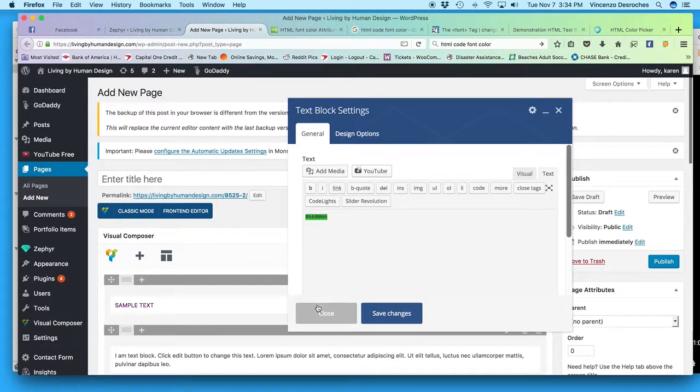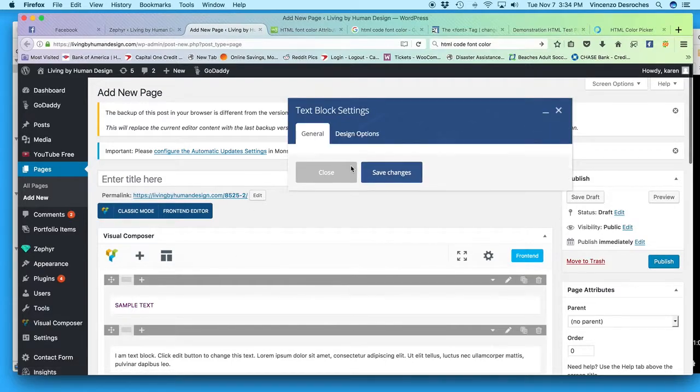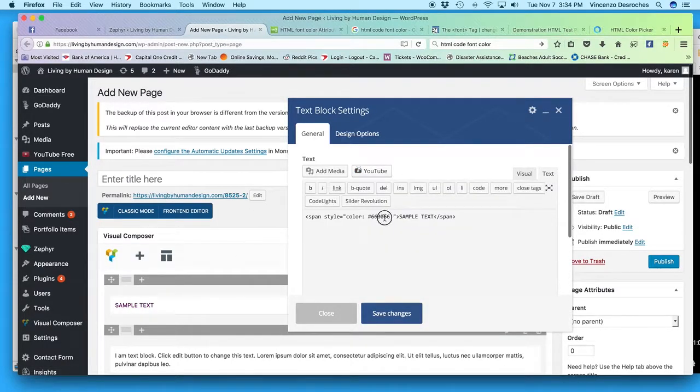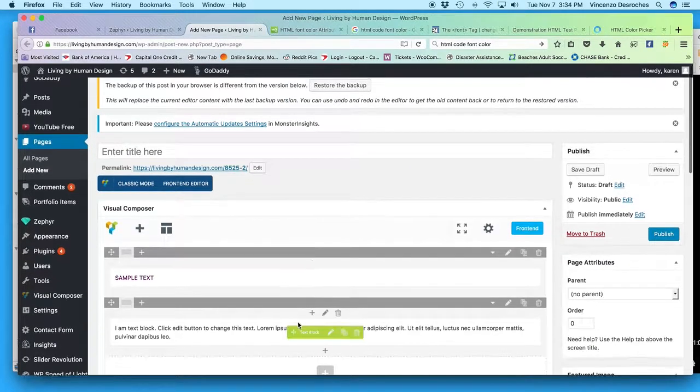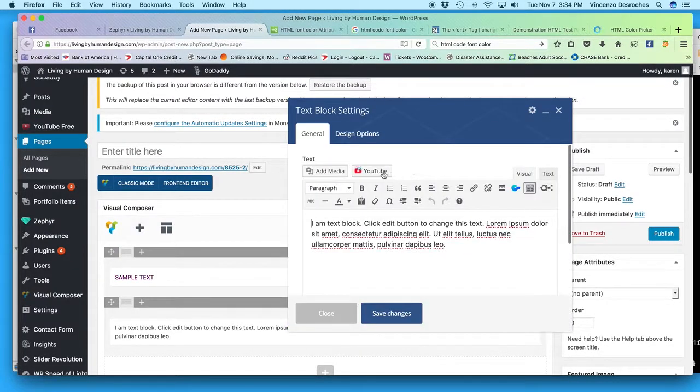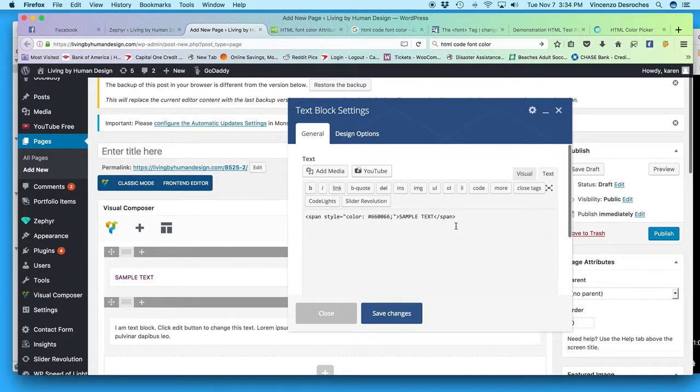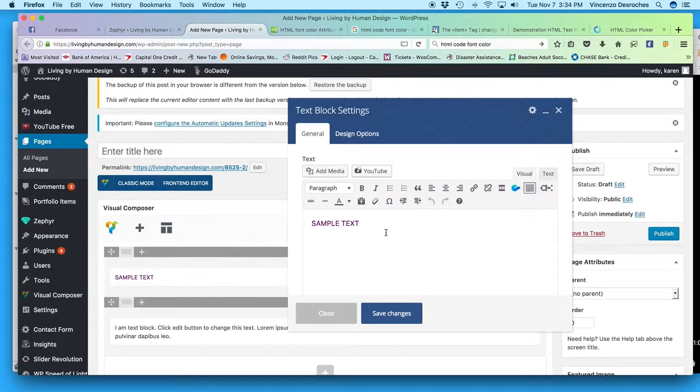in its entirety, not just that. It's actually going to be this, and edit that, go to text, and there you go. And that's how you edit a specific area of font and color.